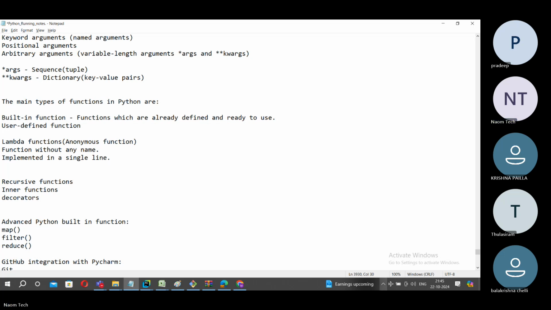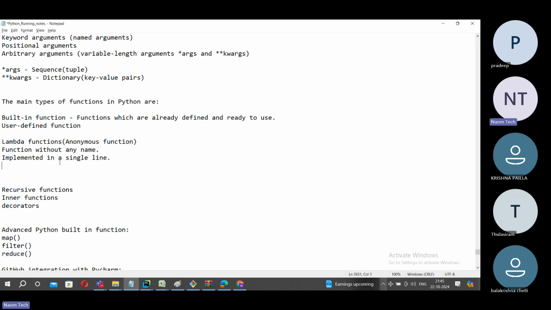Another important point is we can pass lambda functions as a parameter to another function. Again, see, another advantage is that if you have lambda functions, we can pass these functions as parameters to other functions. You got it, right? This is one more thing. So this is another important point about lambda.